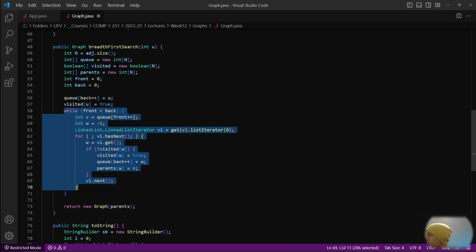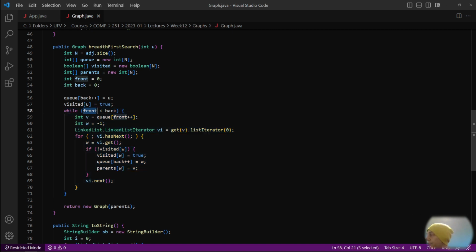Then we're ready to go with the initialization to dive into the processing of our queue. We start our while loop, and the condition to stop is once the front of the queue reaches the back of the queue. So we're going to be adding more nodes onto the queue, but we're also going to be processing one at a time.